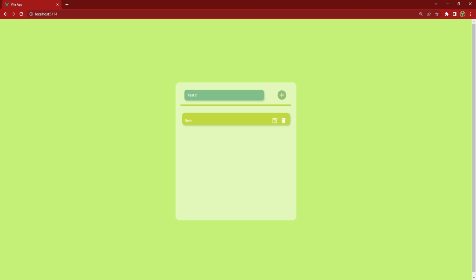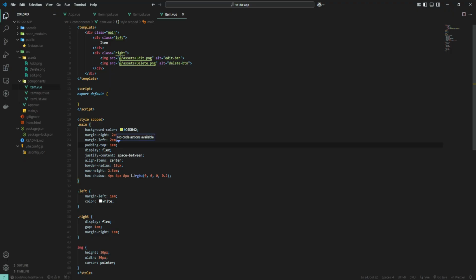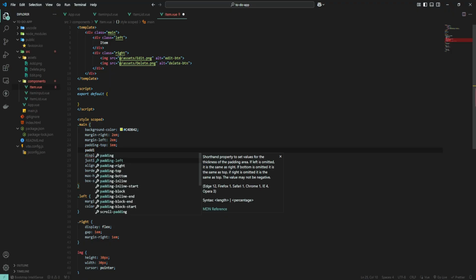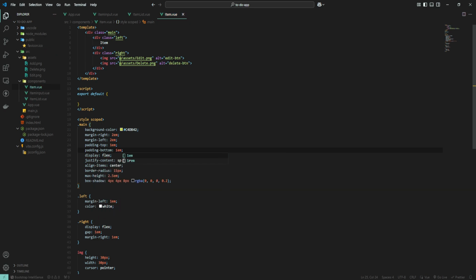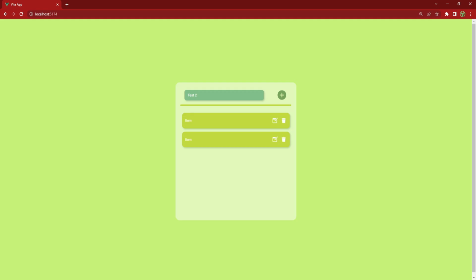As we can see, when I add a value into our input, the new item is being added. Right now, we just have item as a value because we haven't passed the actual item string yet. The items also appear a bit off. Let's fix this really quickly by adding padding bottom inside our main class for our item component. This looks better. Let's add the actual item value now and proceed with the rest of the functionalities.